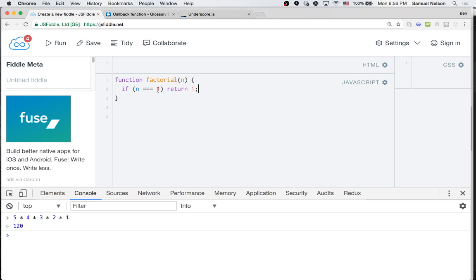Actually, let's do if n is less than or equal to 1. Okay, because it goes to 0. All right, so this is our base case. If we don't have this, then the factorial function is just going to continue looping forever, and we're never going to hit the end.